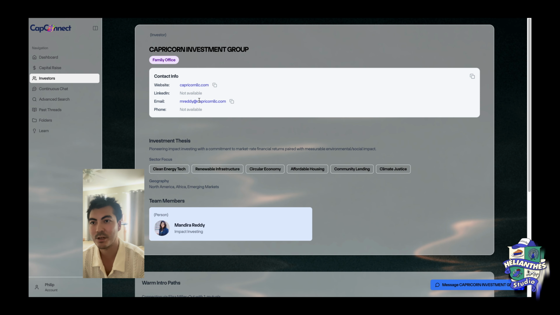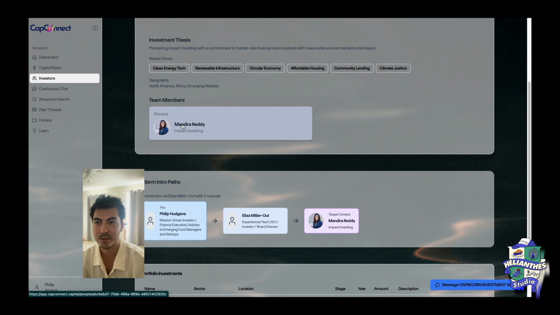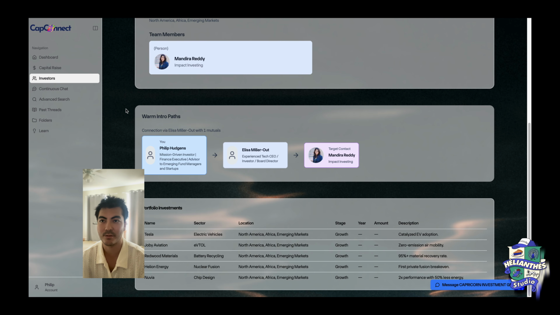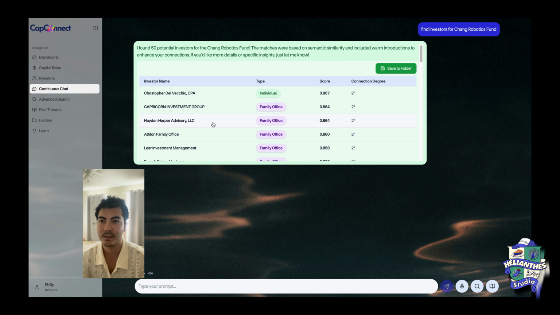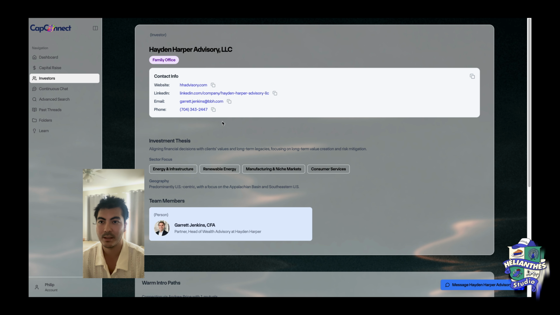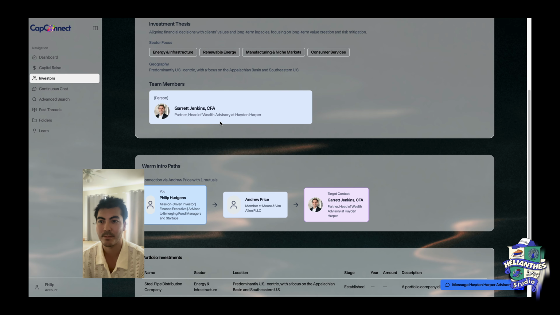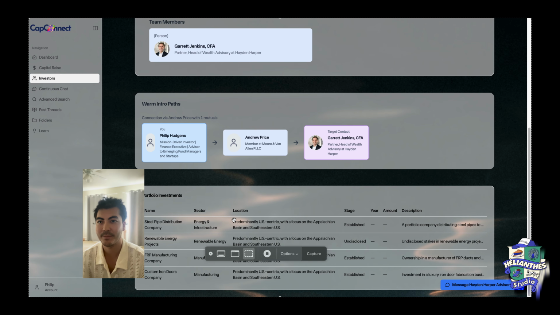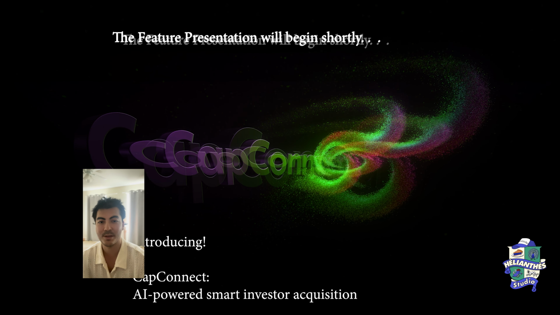Okay, now I'm showing the second result, which is also relevant based on the warm intro path and based on the sector focus. And now here's a third example of an investor result, just to prove the efficacy of my algorithm. I guess it's not an algorithm. It proves the efficacy of my agentic backend. And there you have it. That's CapConnect in a nutshell.